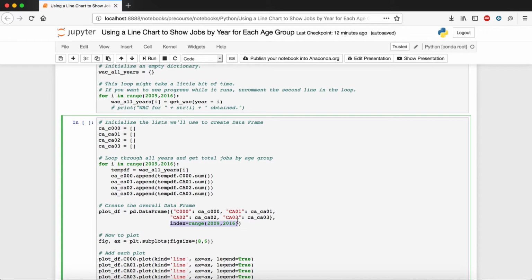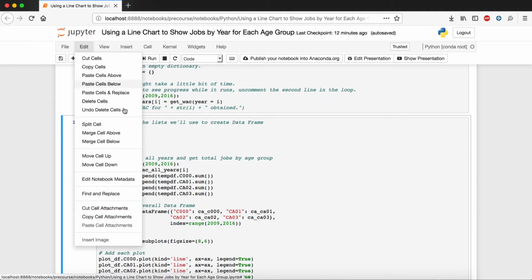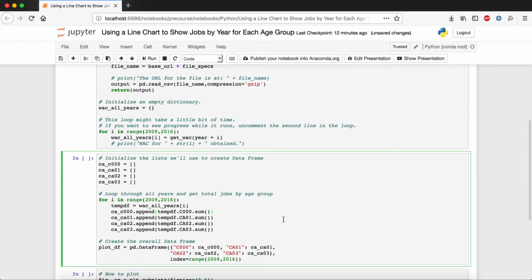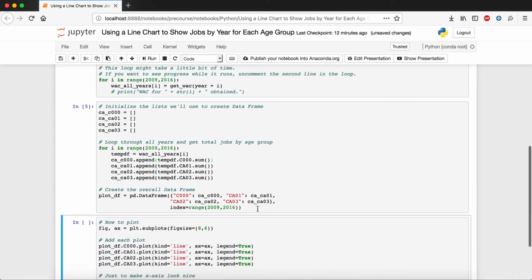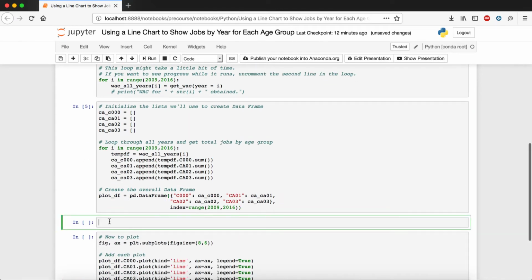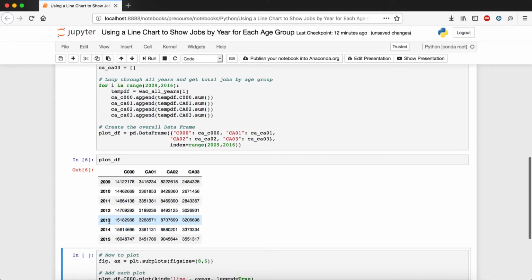All right. So now after we have all of that, let me split the cell and run this just to show you what's in plot_df. Since we've changed the index to be helpful, we have 2009. This is the total number of jobs. This was the number of jobs in age group 1. This is the number of jobs in age group 2. Number of jobs in age group 3. And that's true for each of the years.